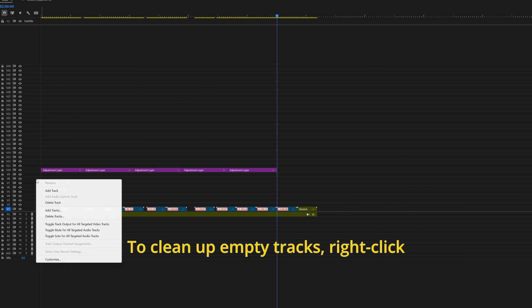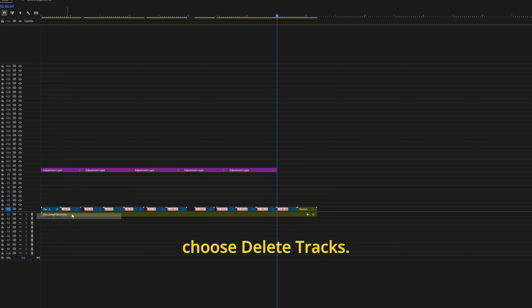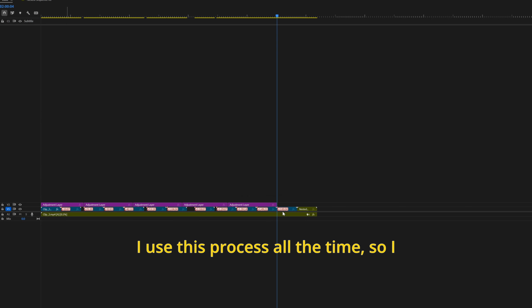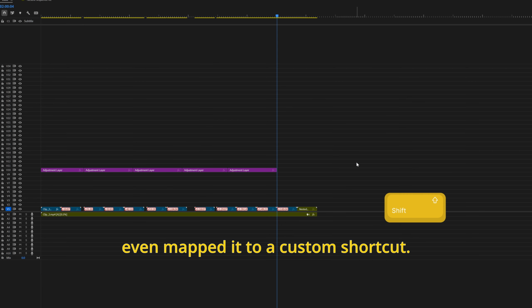To clean up empty tracks, right-click in the timeline and choose Delete Tracks. You can remove all empty audio and video tracks in one click. I use this process all of the time, so I even mapped it to a custom shortcut.